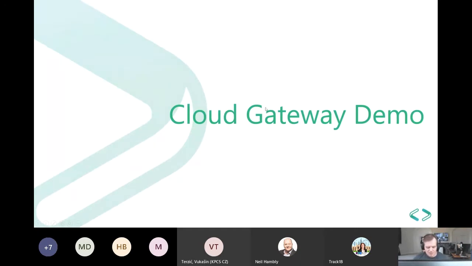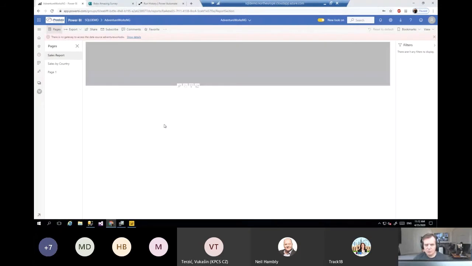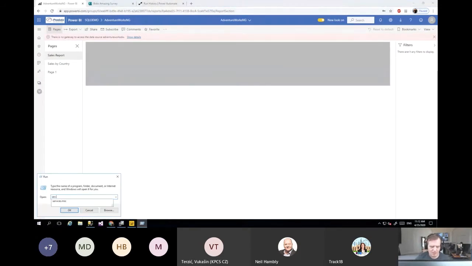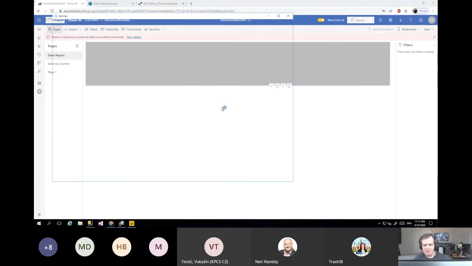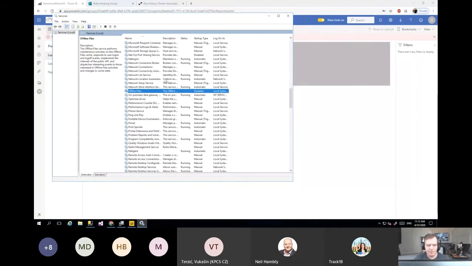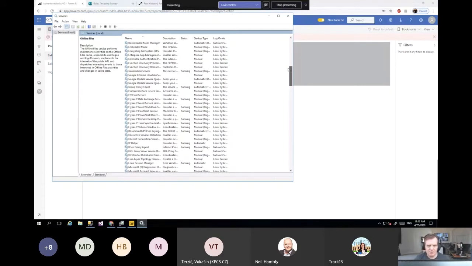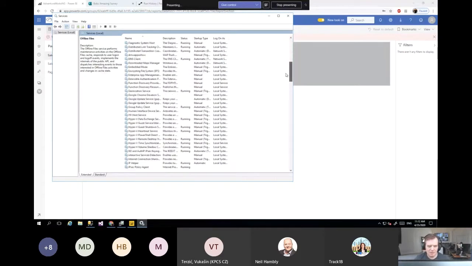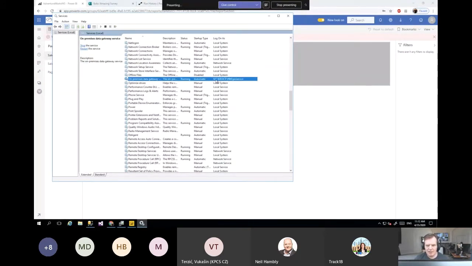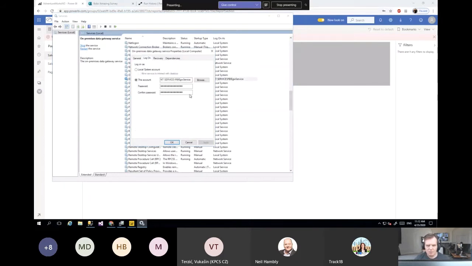Okay, so let's do a demo of that. So I'm obviously not going to install the gateway. I've pre-installed the gateway. And what you'll see is when I pre-installed the gateway, in my services there will be a gateway service. It changed its name recently. There's on-premise data gateway here. And you see that it's running away and it's installed with this virtual service account here.